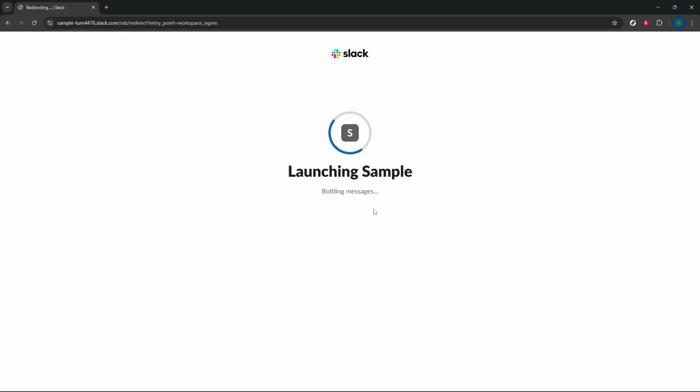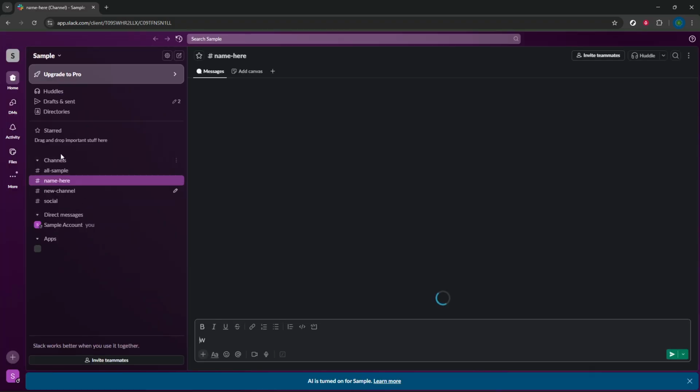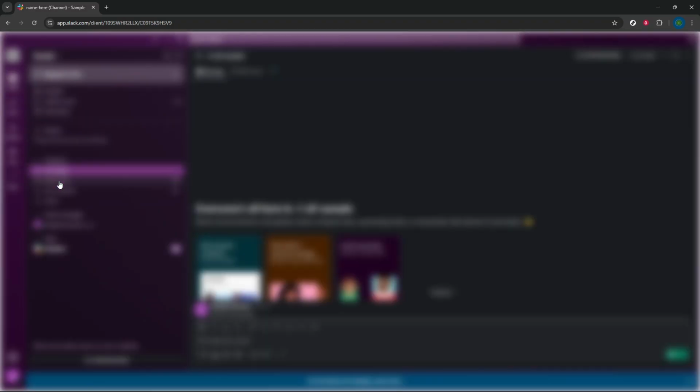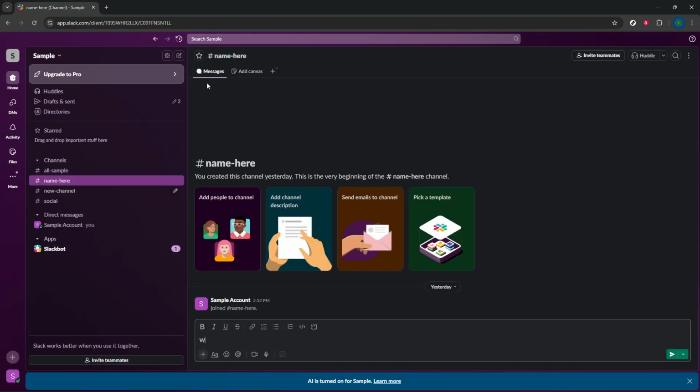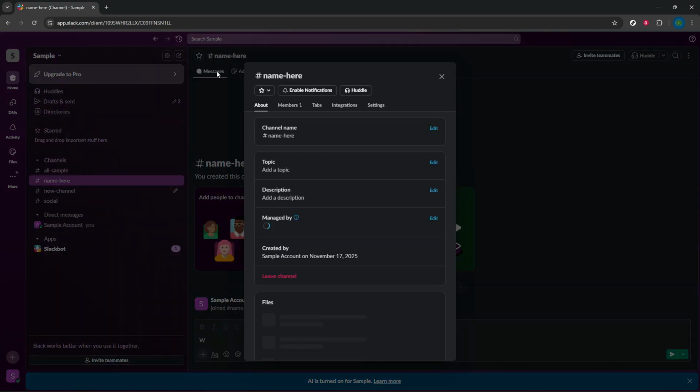Inside your Slack workspace, you'll need to select the channel where you want to add new members. Your channels are listed on the left sidebar, which you can scroll through if you have multiple channels. Click on the specific channel to open it. Now at the top of the channel, you'll see the name of the channel, which is right beneath the workspace name. Click on the channel name to access more options. This will open up a new sidebar on the right side of the screen.